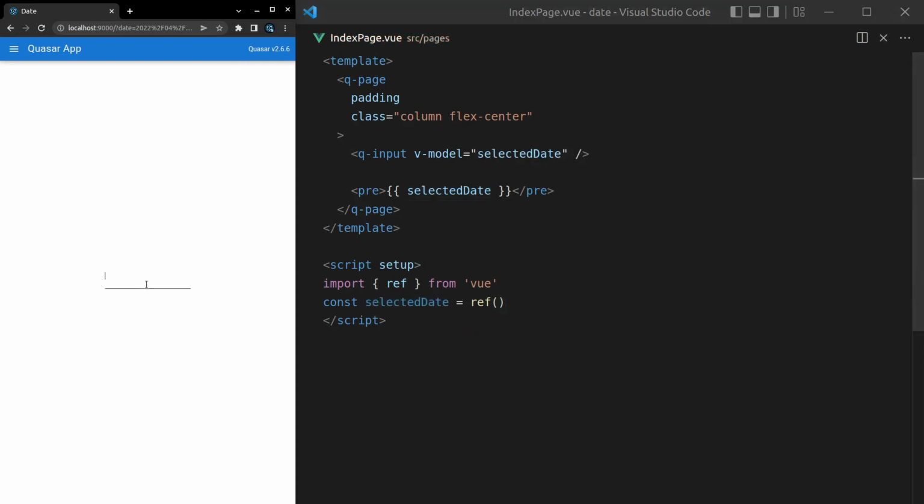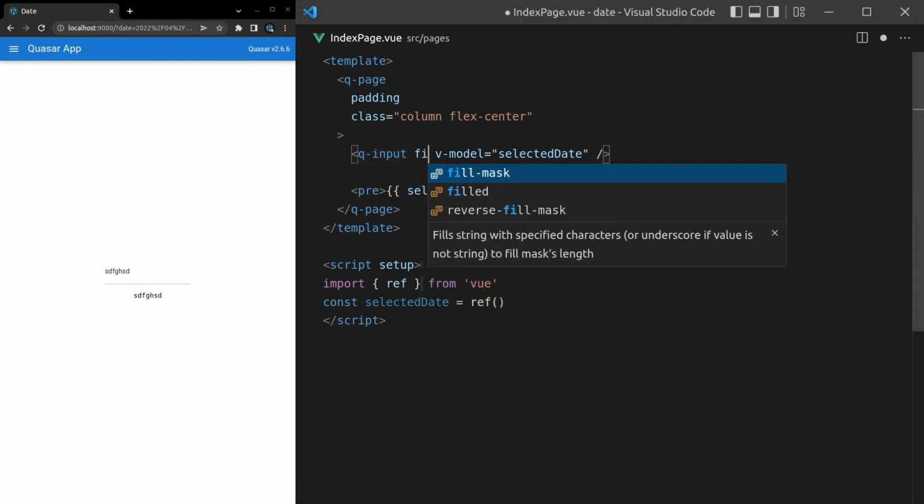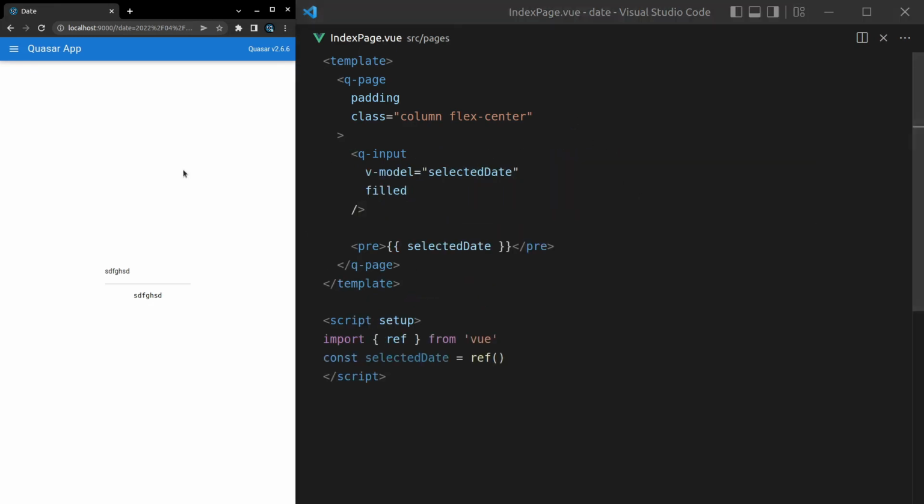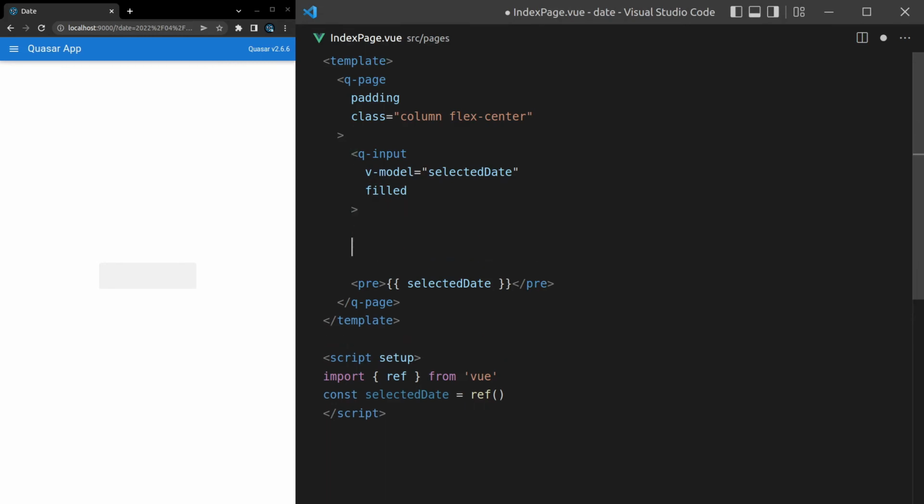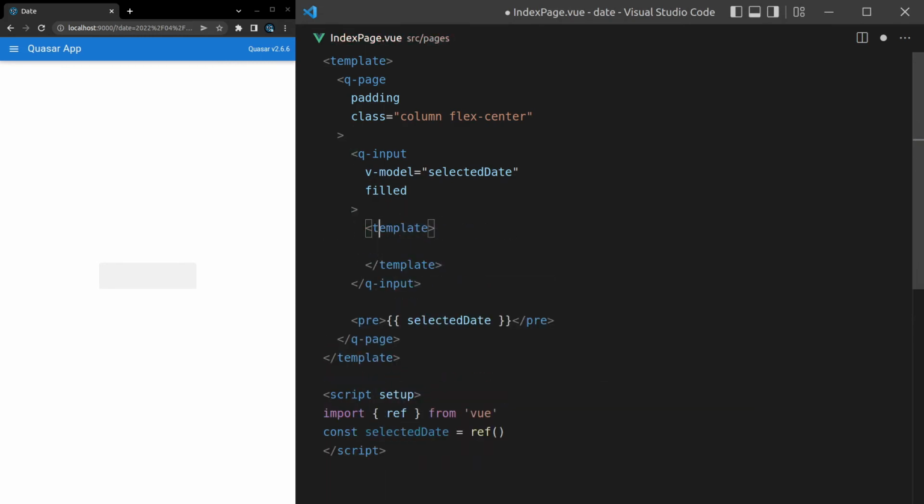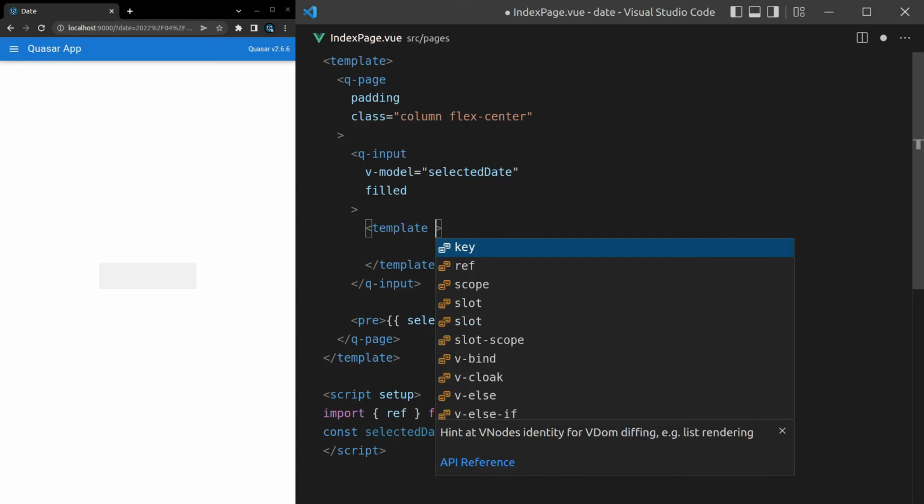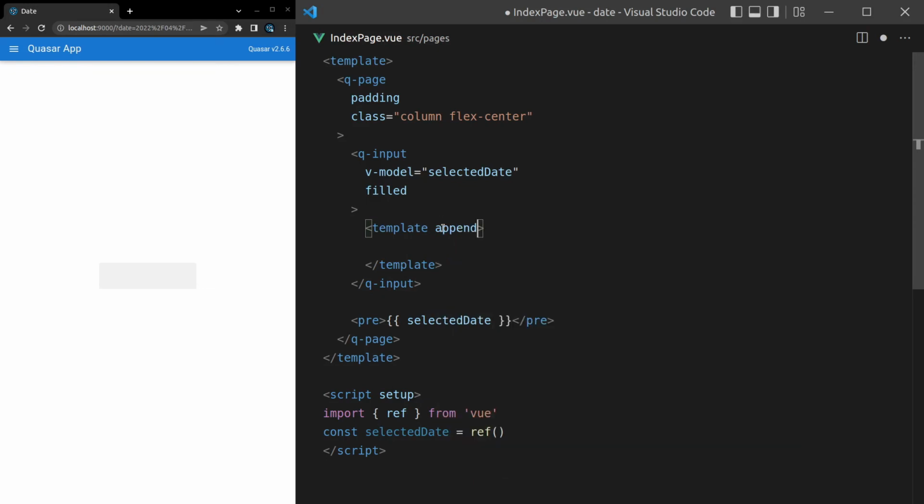And there we go. That's not looking like much by default, but it does actually work. We can type into it. I'm just going to change the design a little bit and set this equal to filled. There we go. That looks better. Now inside of here, I can close that off. We can say template, and I want to append onto this. An append is going to happen at the end. We'll append the timer component.